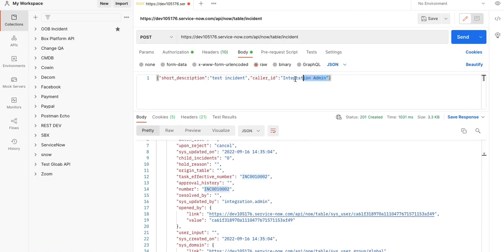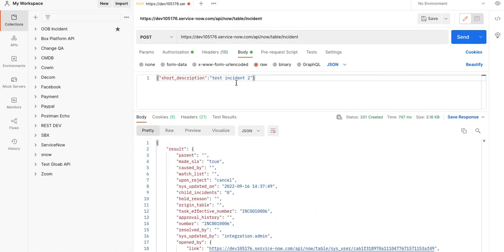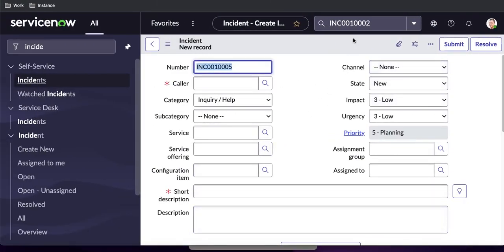So I will remove this caller field and try to create that test incident 2 and see whether the incident gets created or not. Once we click send, this is the request we are passing, and this is the response we get: incident 1006 is created. If I search this incident, you can see it was created, but caller is still mandatory, yet it did not get filled. So basically, if you give them table API access or table level access, they might miss some of the fields.